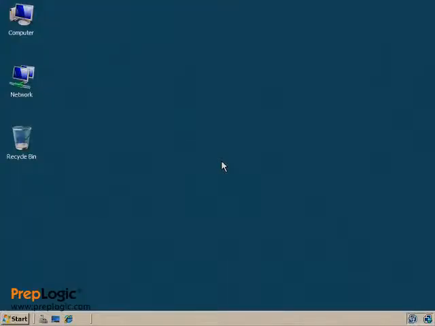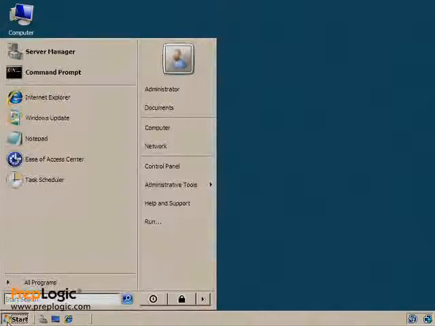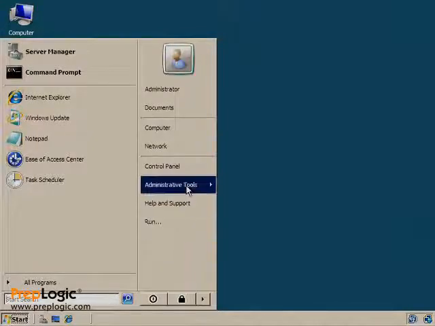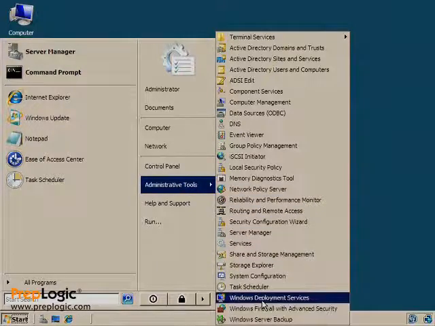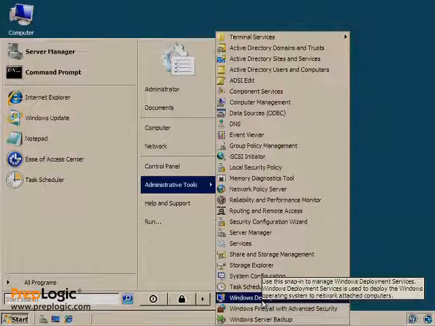Now that our server has rebooted, we're ready to perform the initial configuration. Do make sure that, again, you're logged on as administrator for this. We're going to go to the Start menu and select Administrative Tools. You'll now notice that you'll have a new option for Windows Deployment Services since that role has been installed.